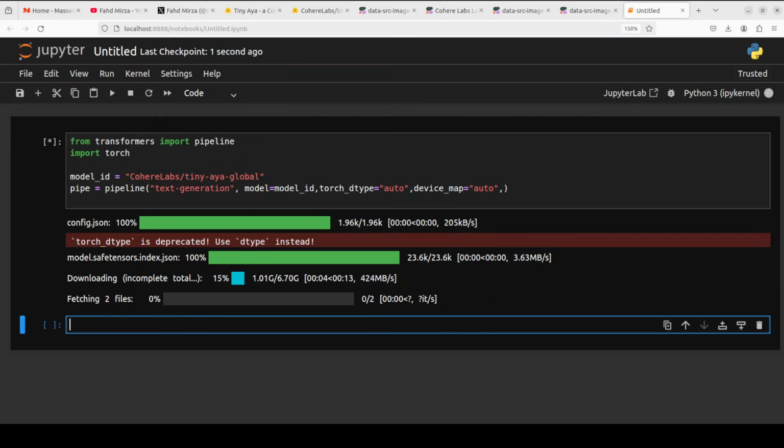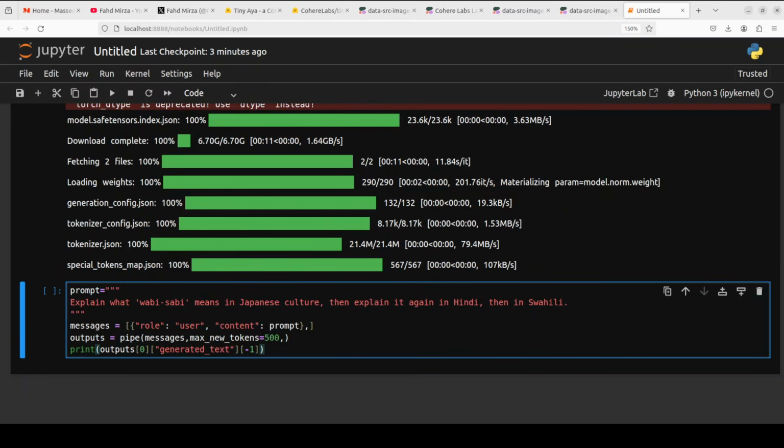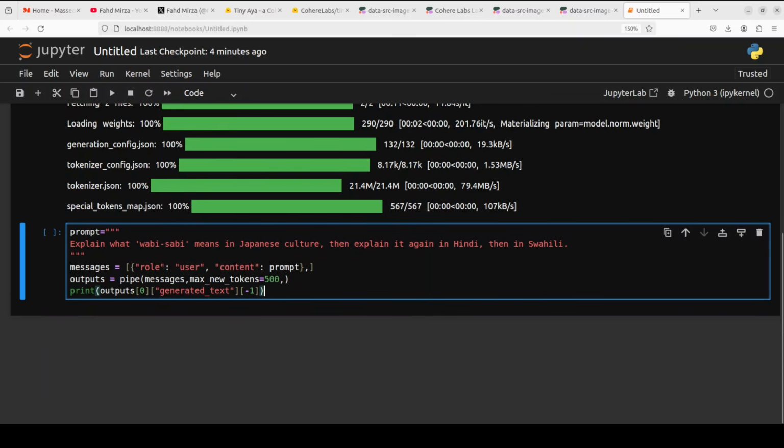And there are a couple of shards of it. It's not a huge model, which is good. The model is loaded and now I am doing a cross-lingual test.